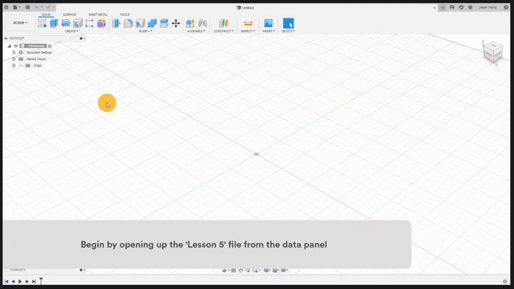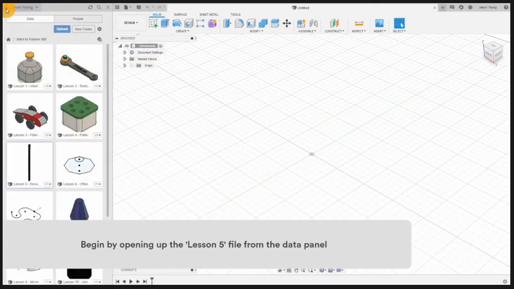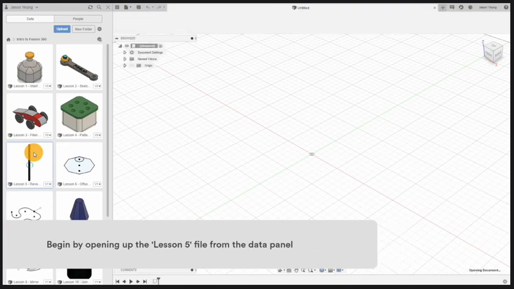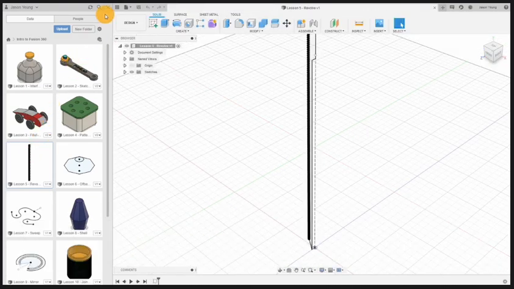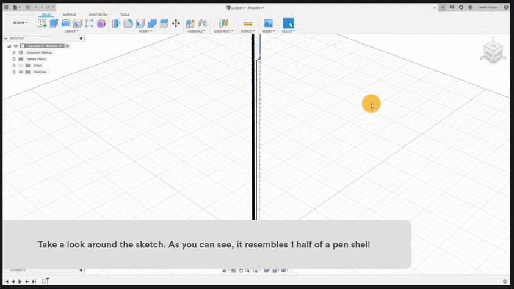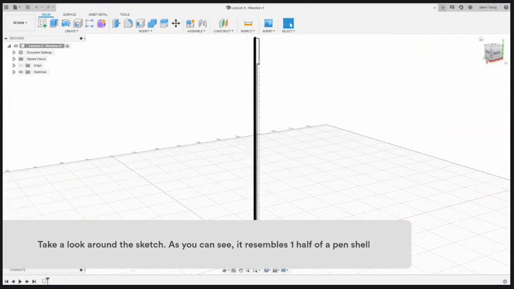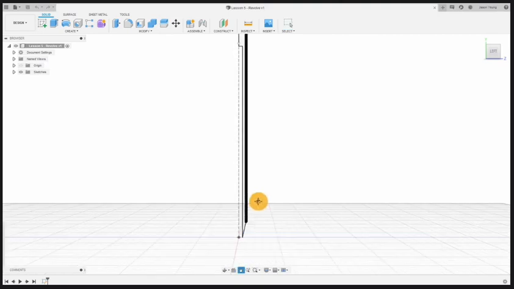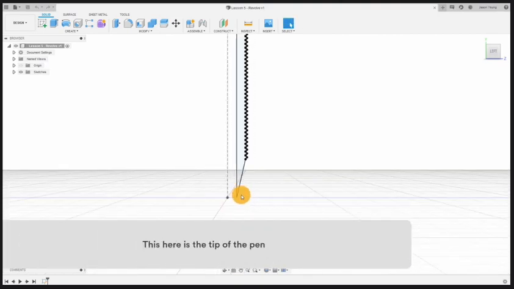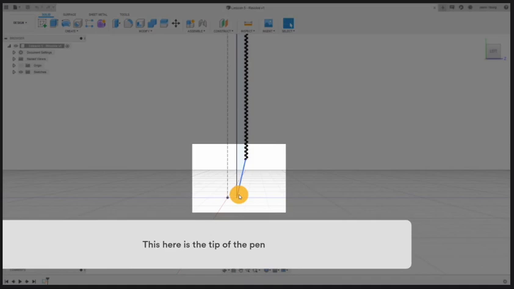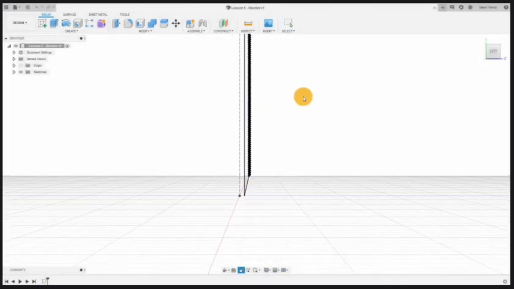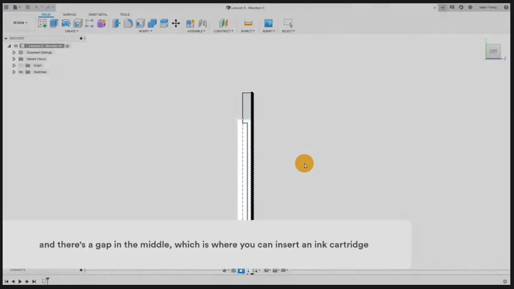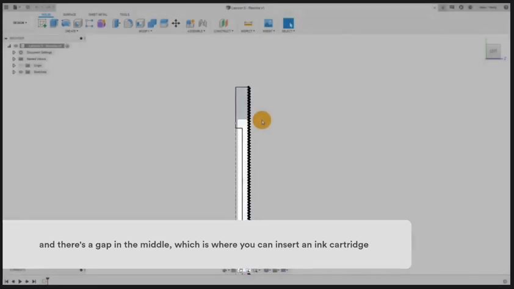Begin by opening up the Lesson 5 file from the data panel. Take a look around the sketch. As you can see, it resembles one half of a pen shell. This here is the tip of the pen, and there's a gap in the middle which is where you can insert an ink cartridge.